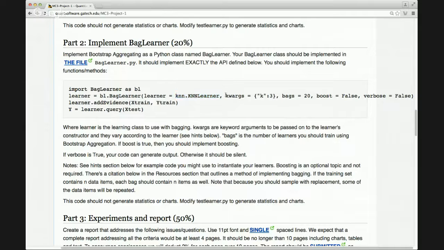There is also this. It's called kwargs, or keyword args. And these are the arguments that you want to pass to the learner when it's created. So in this case, we're going to create 20 copies of KNN learner. And for each copy, we're going to pass along these arguments. So KNN learner will get to know what K it should use.